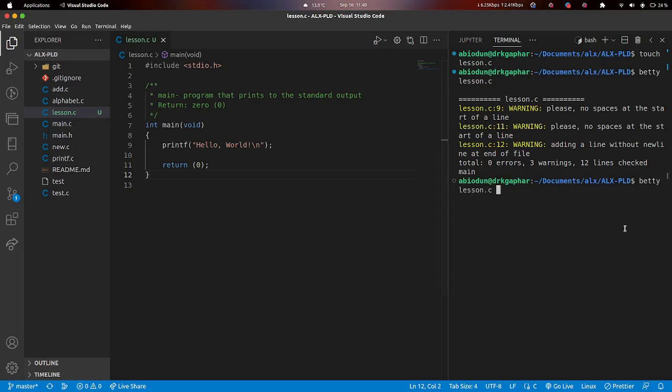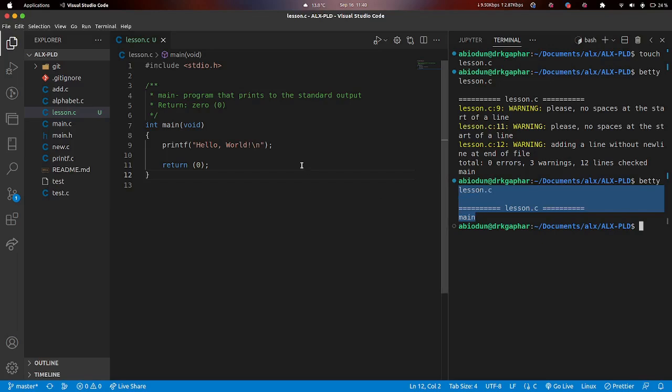If I run Betty on this again, since I've already changed the indentation to tab, you can see Betty is not going to complain again. But if you don't do that, Betty will always complain. I have Betty installed here. I showed you how to, but if you are doing this on Windows, you cannot install Betty on Windows. This is just to help you in case you want to practice locally on your computer, run some programs, and test your programs.